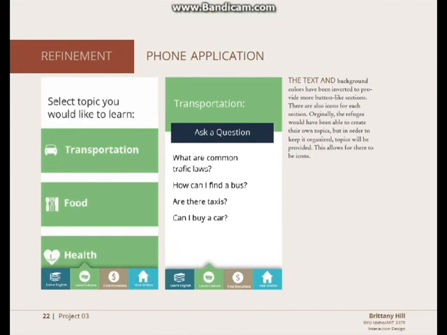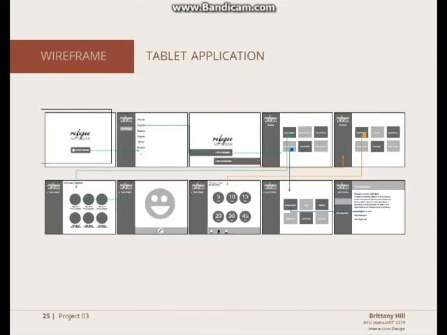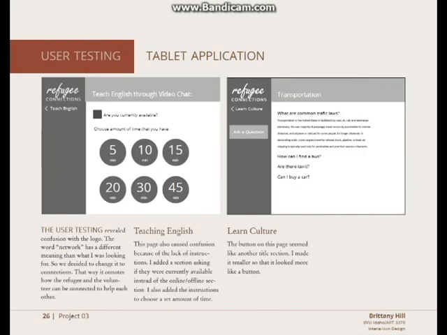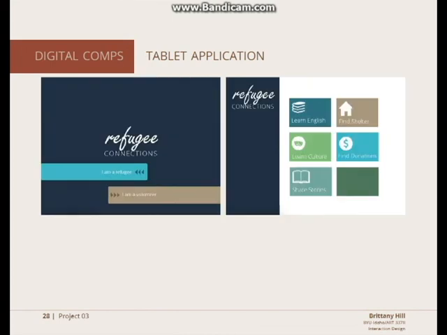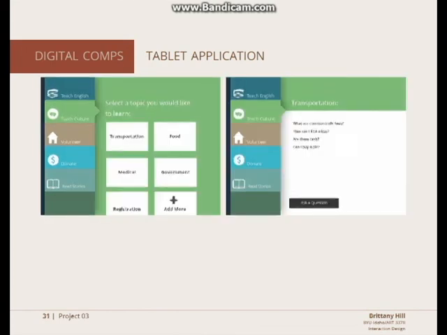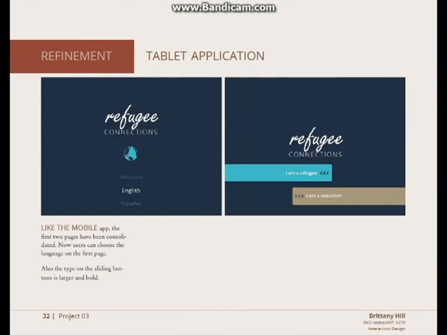And these screens are showing where you can answer questions just by typing them out, or ask the questions if you are the refugee. I created the tablet version, which has the same as the phone, except it has a little bit extra functionality. So here's what I ended up with, the final for the tablet.